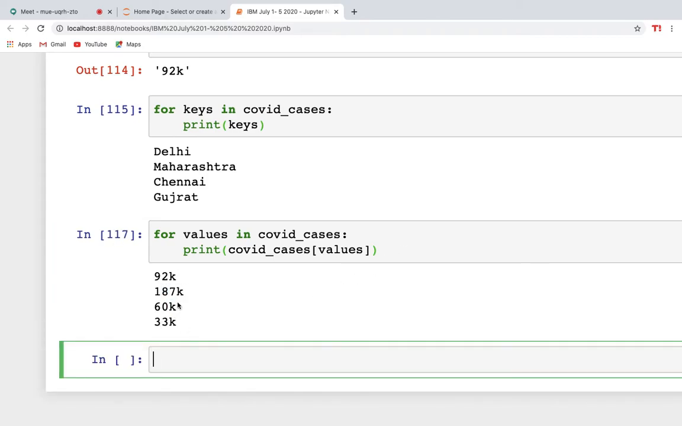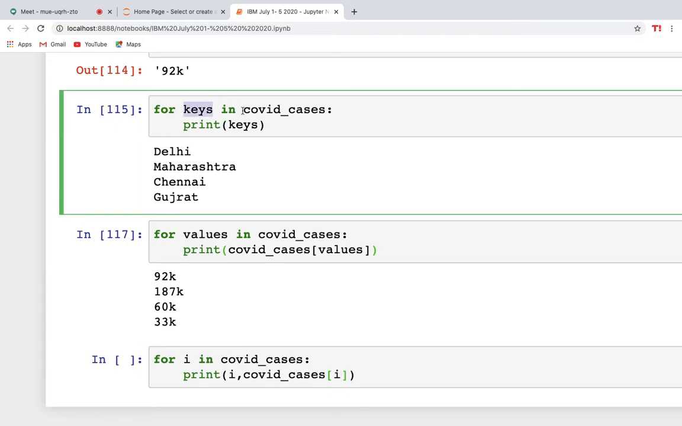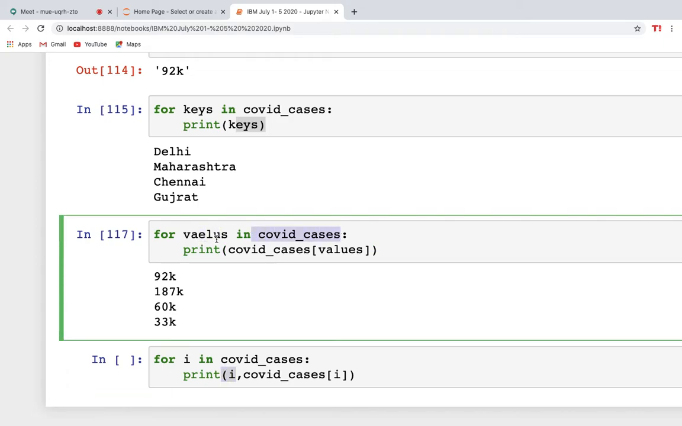Okay, so if you want both to be printed at a time, what you will do is write for I in your COVID cases, print I, and as well as print the COVID cases I. That is the normal way. So let's suppose for I in COVID cases, print I, that is the same as I have written here, and for I in the COVID case.